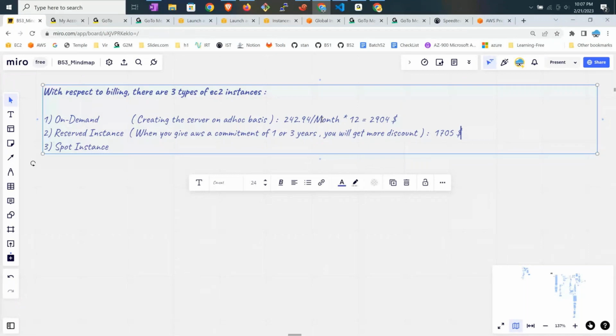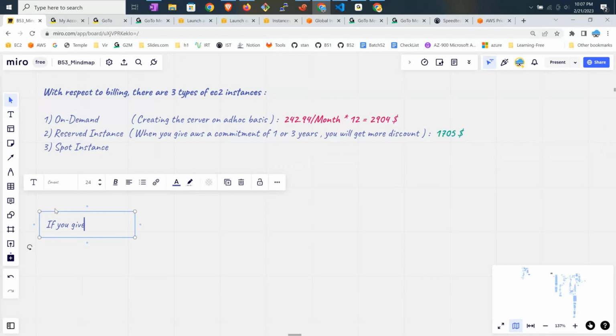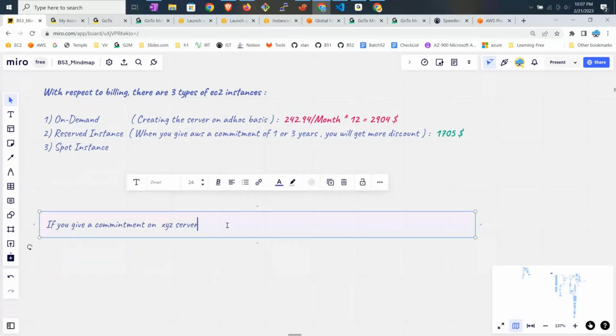Okay, guys, can you see this? You almost got 40% discount. But here is the catch. If you give a commitment on an XYZ server for 1 year, whether you use it or not, or whether you terminate it, terminate is nothing but destroy it, you still need to pay.